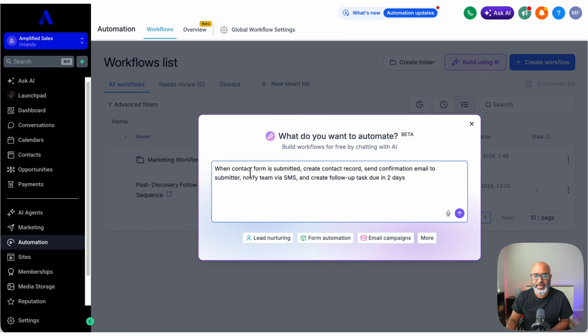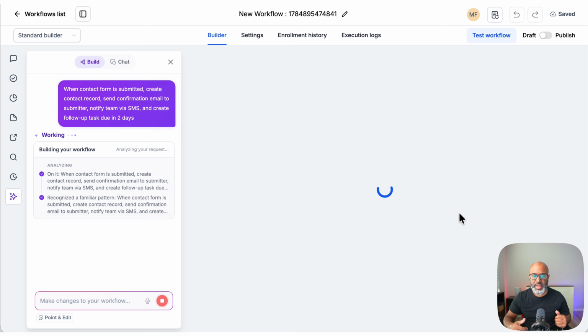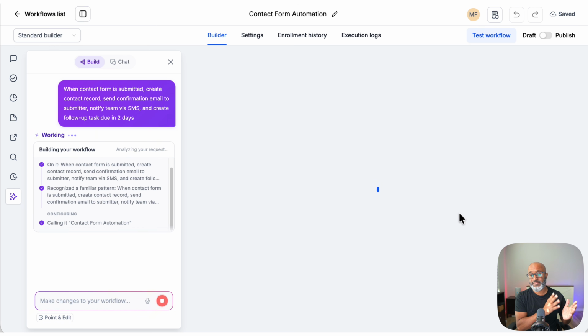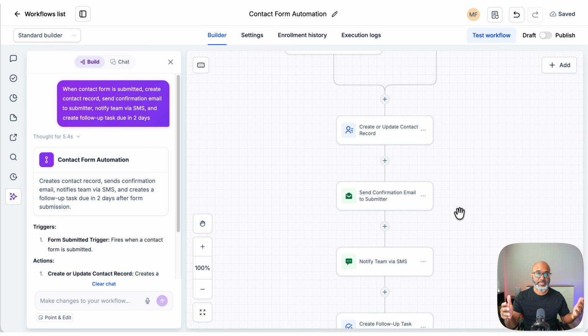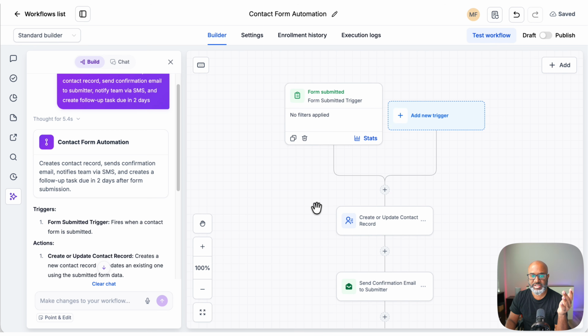All right. Now, with this example that I have in here, when contact form is submitted, create the record. What I'm going to do, I'm going to click on this just so you can see the process. All right. Now, the first thing that I love that it does is it's going to analyze what you told it. And most times, it didn't do it this time, but most times, if it needs a little bit more context from you, it's going to start asking you questions. So because there were enough details inside of the prompt, it went ahead and just created it, right?